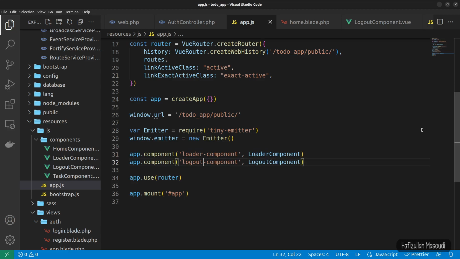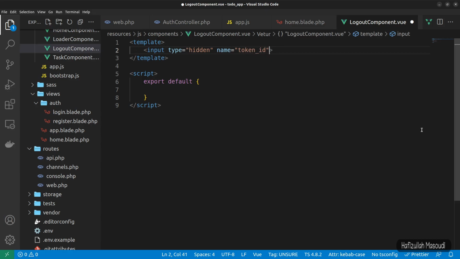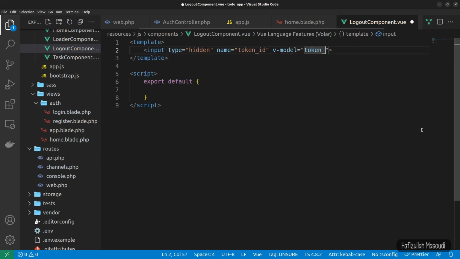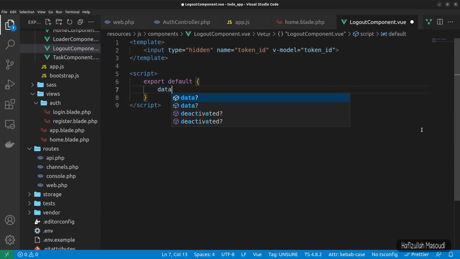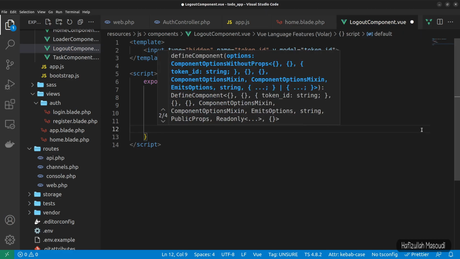Now this being done, let's get back to the logout component, and in here let's first create an input field which should be hidden, and let's give it a name which should be token_id, and let's give it a v-model which should also be token_id. Now in our export default let's return our data, so data, curly braces, return, and let's create the token_id object which is empty for now, and let's create a method.